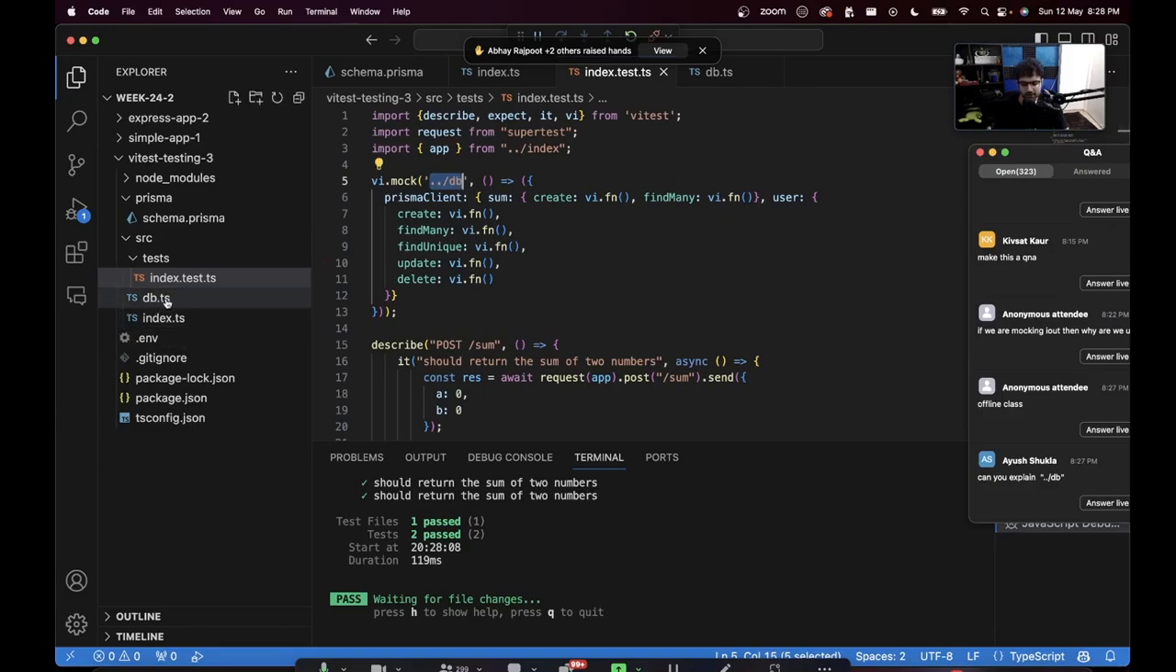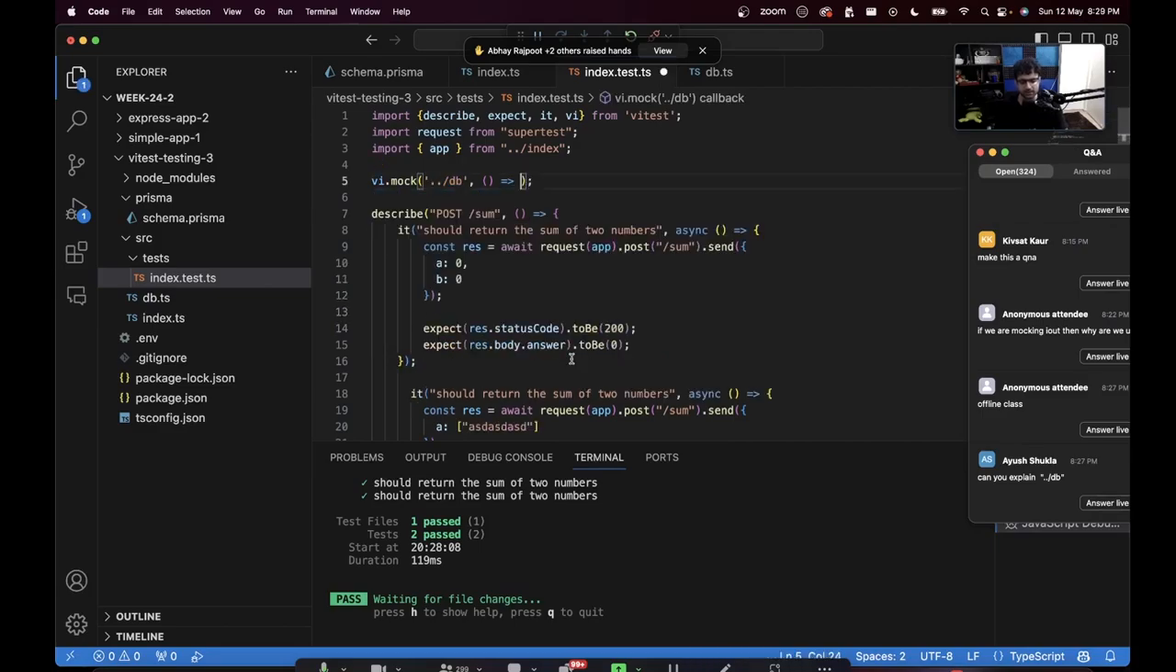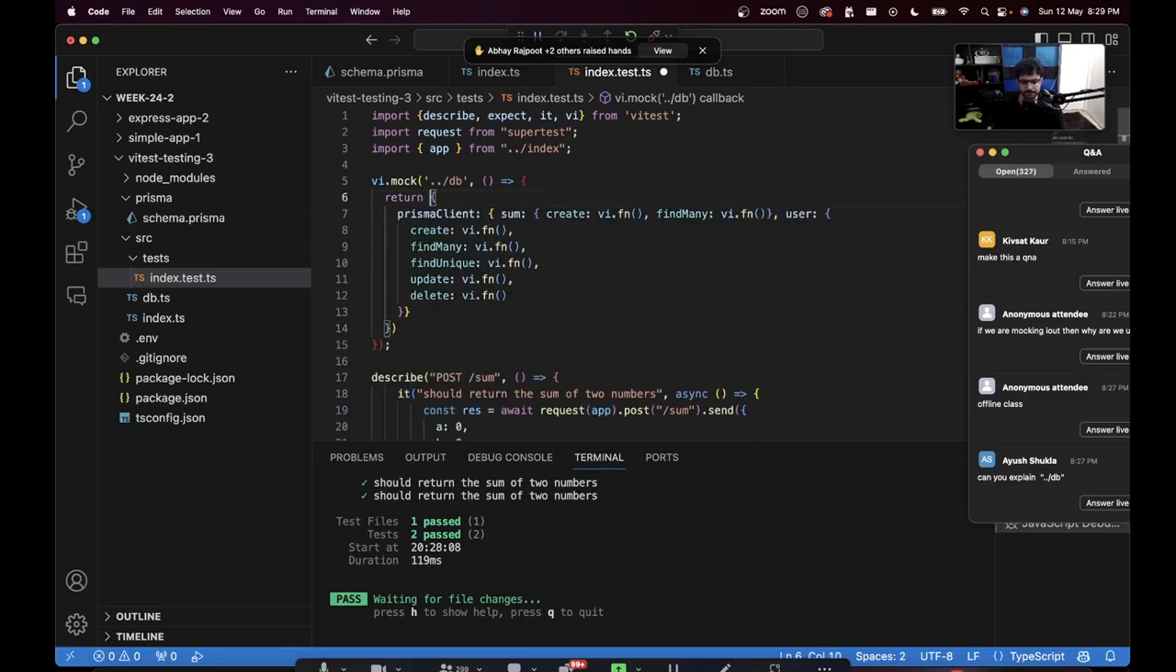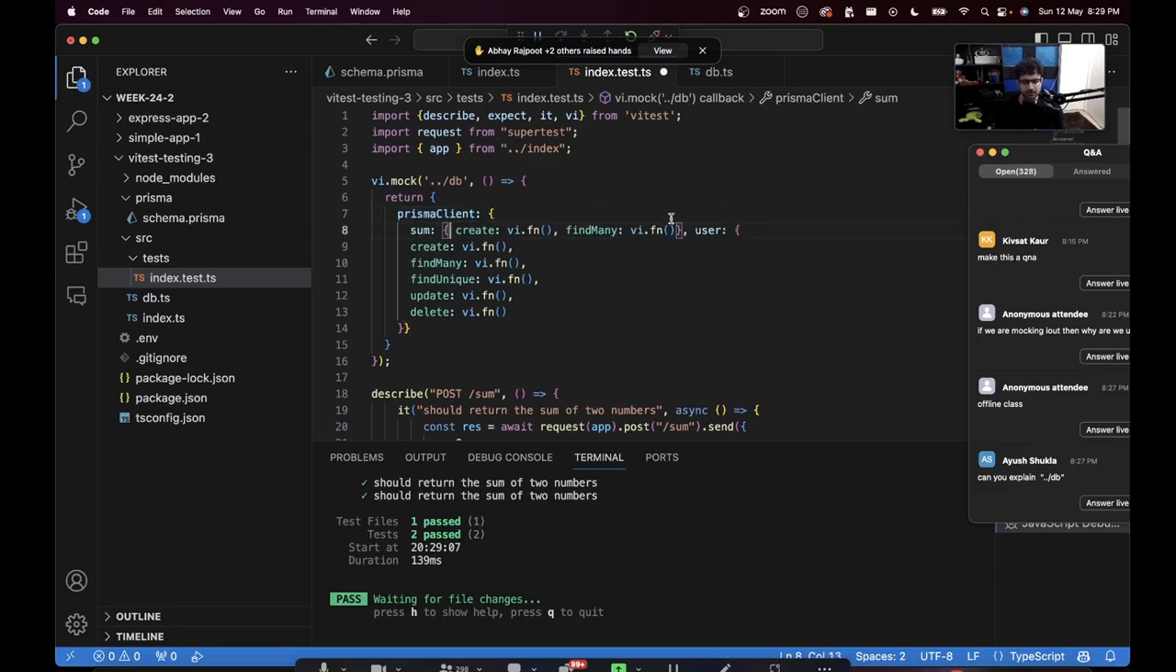What do I want this file to return? This might seem like extremely complex syntax, but it basically means something like this. This should be mocked, and the second argument is a function which returns the final thing, which is the mocked out thing that you want exported from here. What do we want exported? A Prisma client variable, which has a sum, which looks like this.